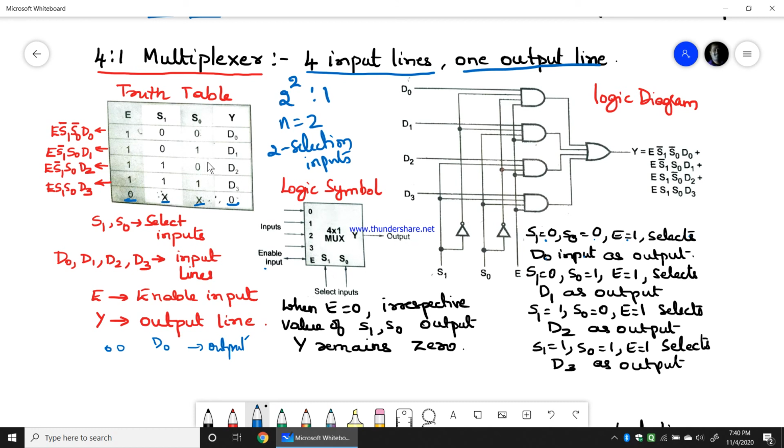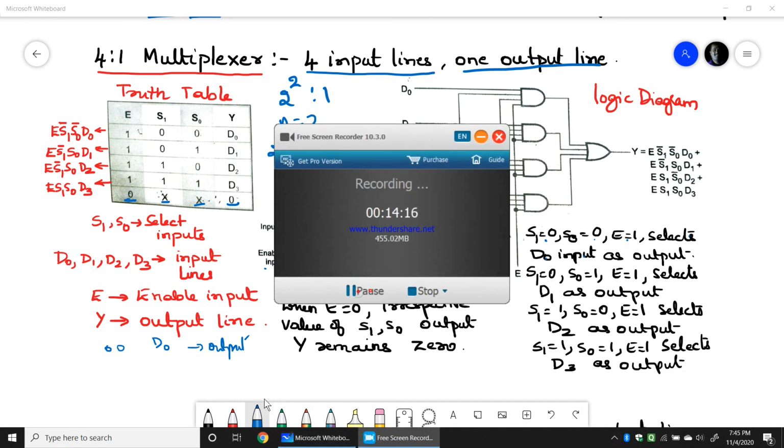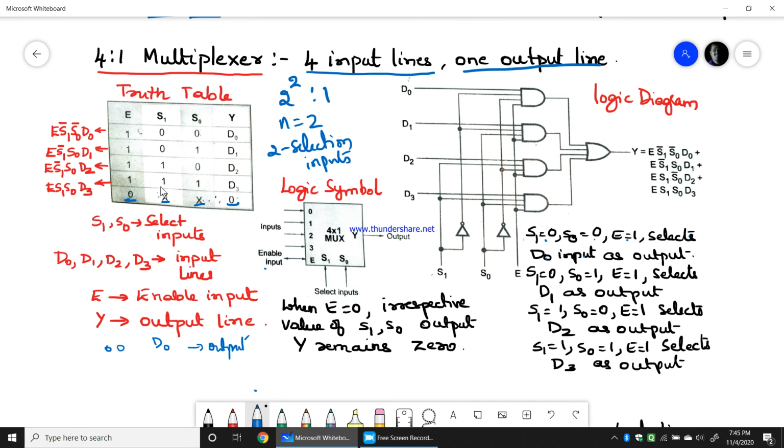Similarly, when the selection input is 0 1, E should remain 1 for all these conditions, otherwise it gets disabled. Therefore 0 1 means D1 will be selected and that will be the output. If selection inputs are 1 0, then D2 is selected and that would be the output. And finally for 1 1, D3 input will be selected and that will be the output. So this is how the 4:1 multiplexer truth table is.